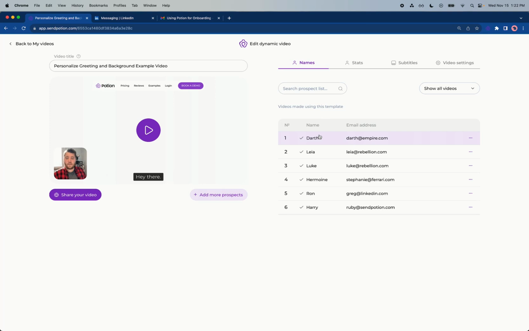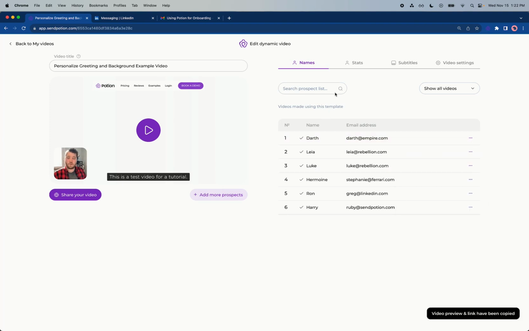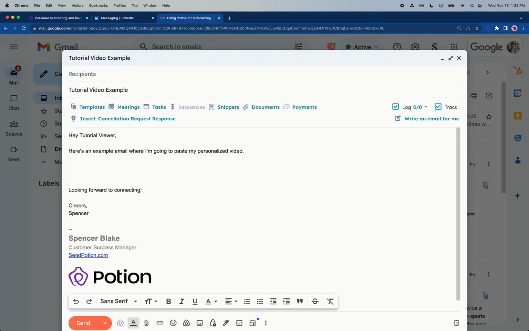And once you've found the correct person, you're going to click the three dots to the right, and you're going to copy generated video, GIF, and link, so the second one down. Now that that's copied to your clipboard, you're going to head on over to your Gmail inbox where you've got your email ready to go, and you're going to paste it in.